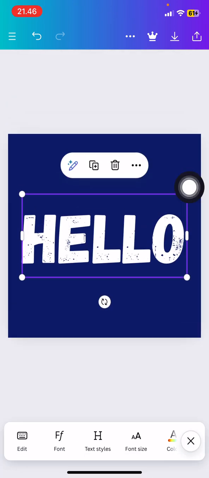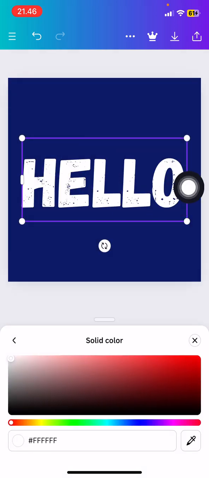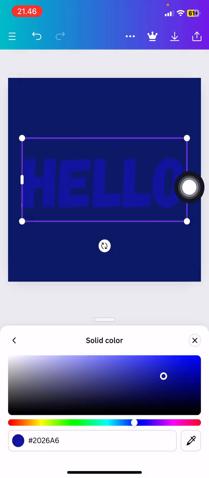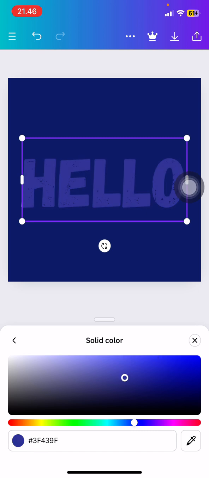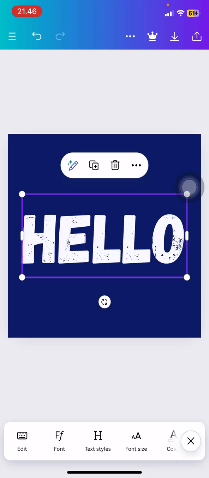Go back, and now you can also adjust the color of the font if you want. You can pick a color that has the same taste or theme with the background, but I think white is the best choice.